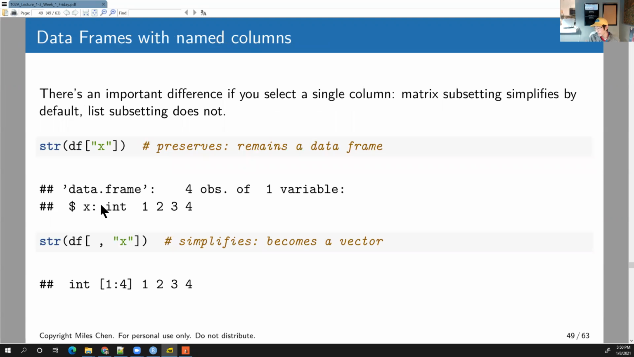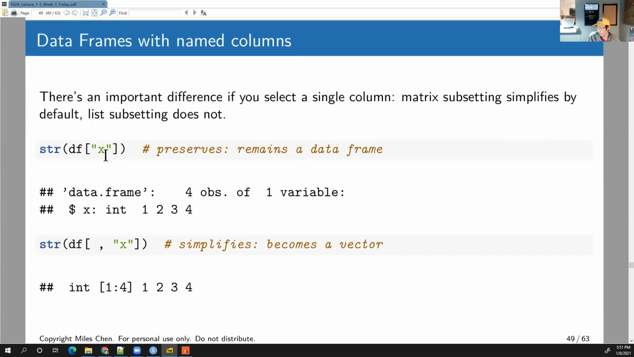Okay, we've got, if you look at the structure of the data frame, you can say, well, I just want to subset the data frame here. If I do a single square bracket X, this will return a data frame with just that column X. So the structure of this is still a data frame. Whereas if I put in the comma and I use the X, this will simplify the data frame into a vector. It's going to give me back basically the column vector with element X here.